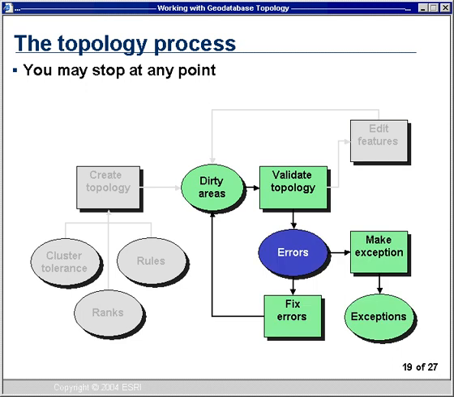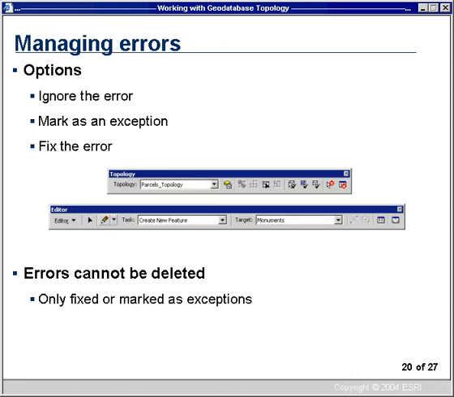Another thing we can do is if we've done a validation and we see that we have errors, we can either fix the errors or make exceptions. If we make the exceptions, the exceptions will be stored in the topology class itself as a specialized feature. If we do fix any errors, we go back to the dirty area again, and then we have to validate, and then we might find other errors, or we might say that we have no errors, and then we can go ahead and do our analysis or do whatever we need to do with our data. So let's go ahead and talk about managing errors.